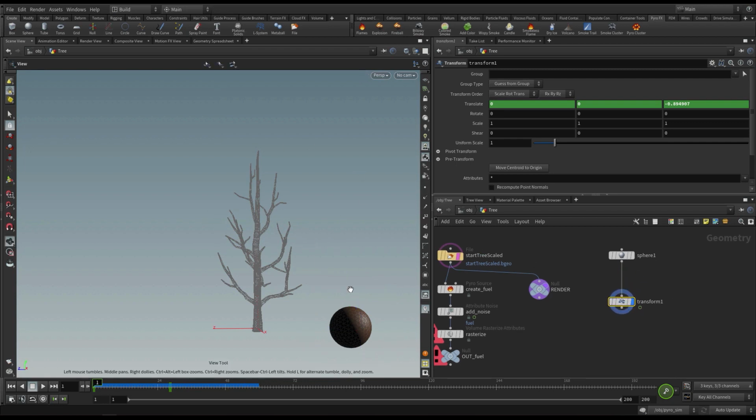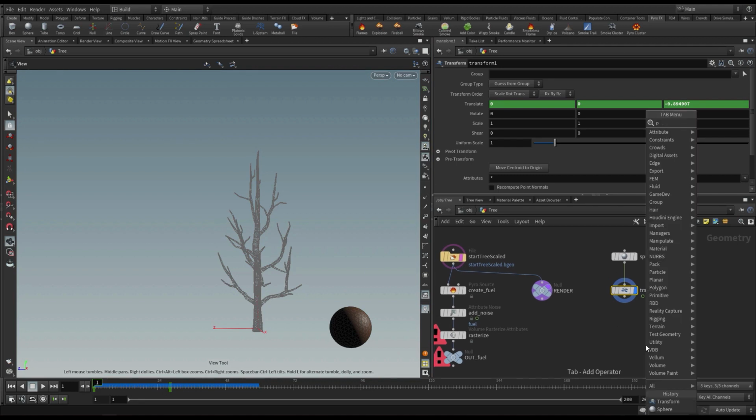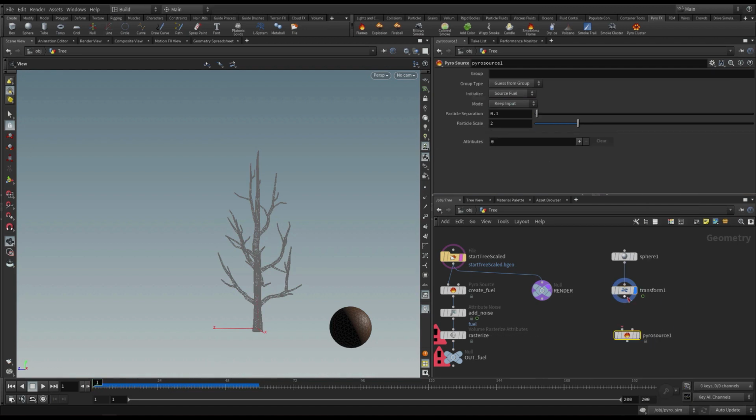Now what I'd like to do is turn this into a volume, and if we look at the network on the left here, you'll see that we have a Pyro source. So let's hit tab and type Pyro to get a Pyro source node. Let me plug that in. So what this does, it creates the points with attributes, and you can see from the top here, these are the different modes, and we've got the mode here keeping input, so it's keeping the input vertices of the geometry. What I want to do is actually change this to scatter in volume.